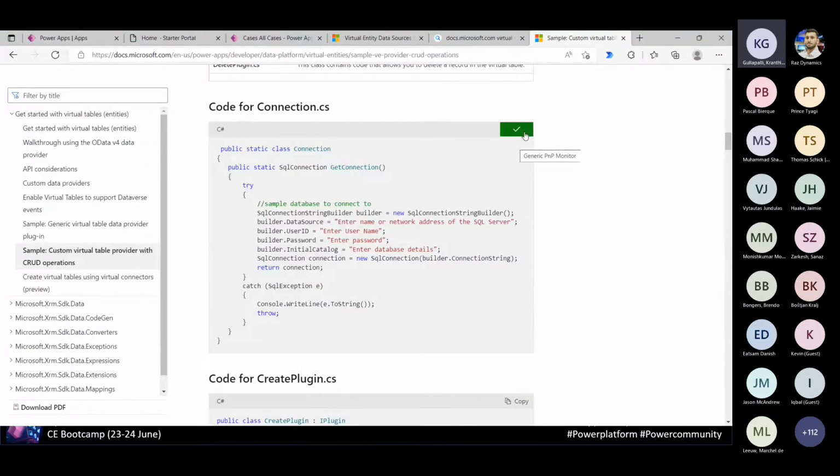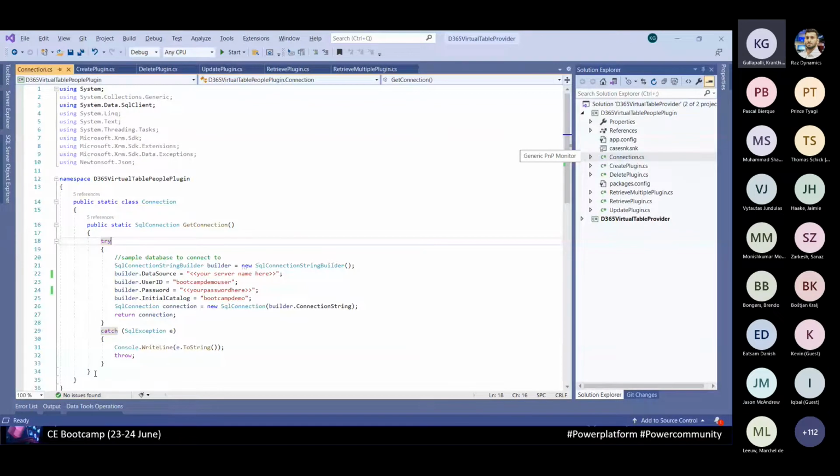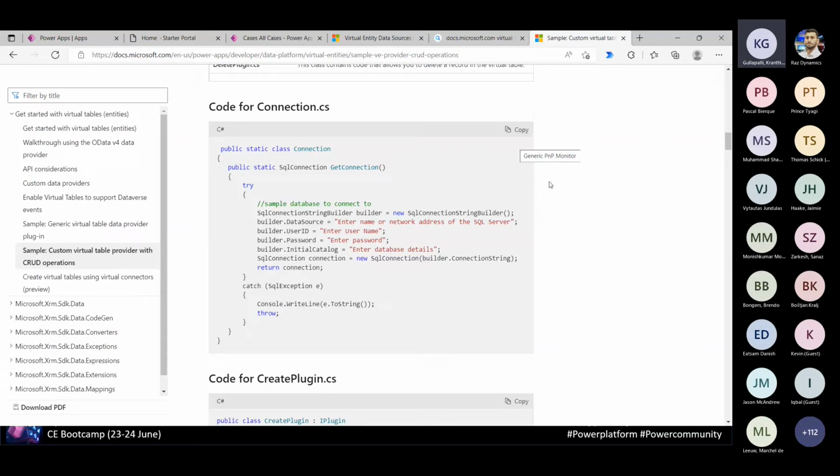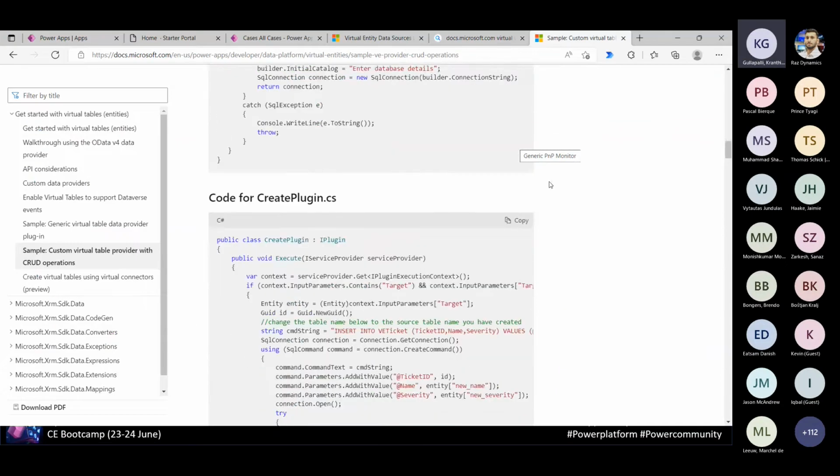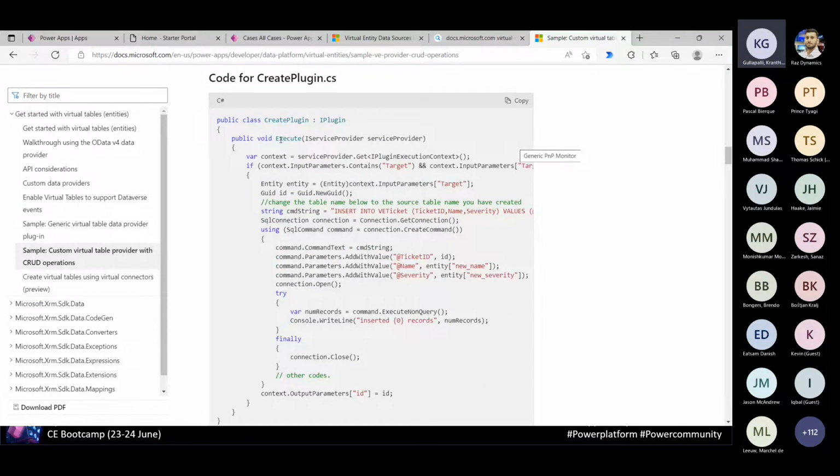So I'm just going to copy and paste it here, create a new CS file, paste it. You put your Dataverse server name, user ID, password, initial catalog. Yeah, you are done with the connection. Next, as discussed in the slide, we need to define the 6 plugins in order to support whatever the model driven app is providing us the details.